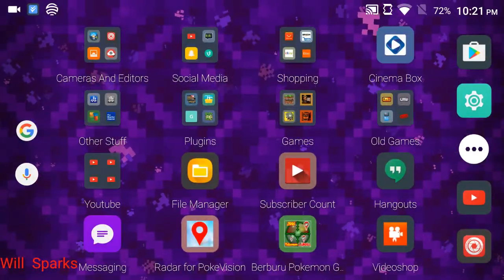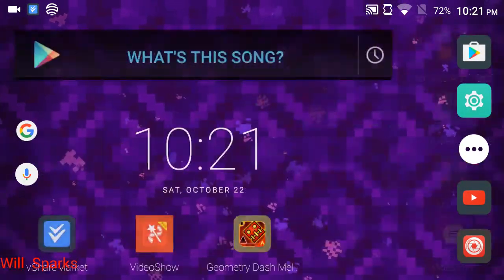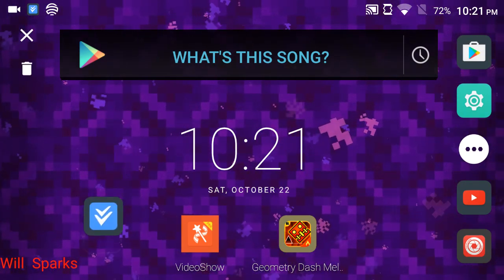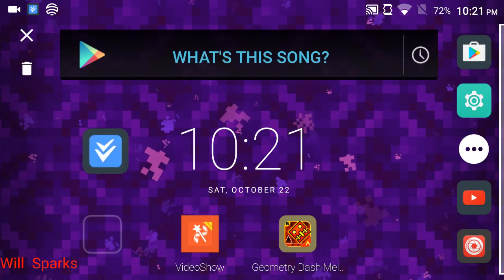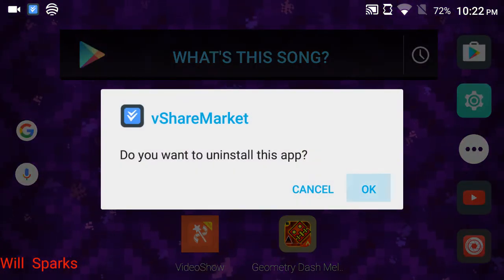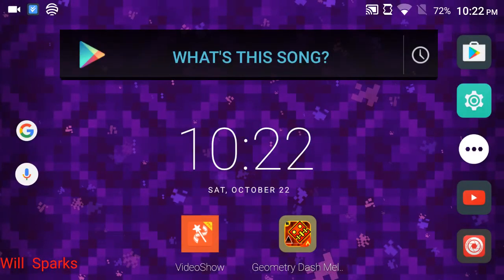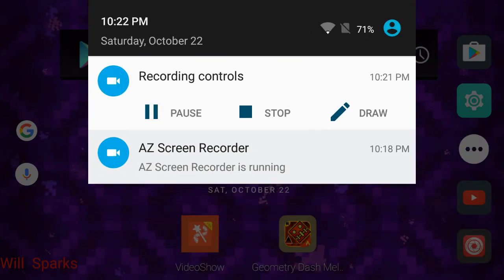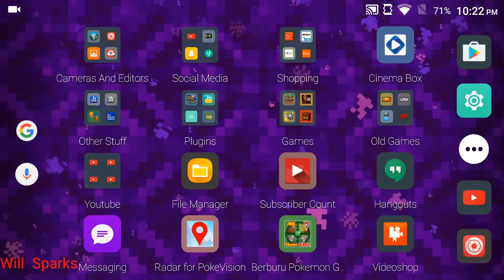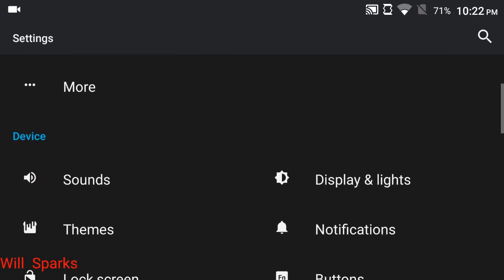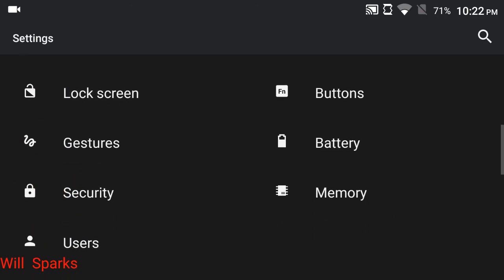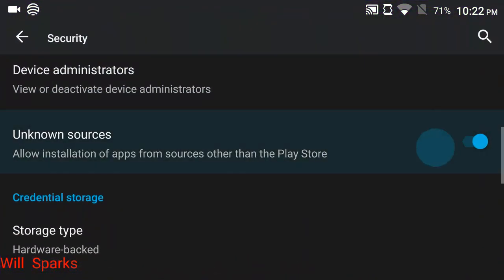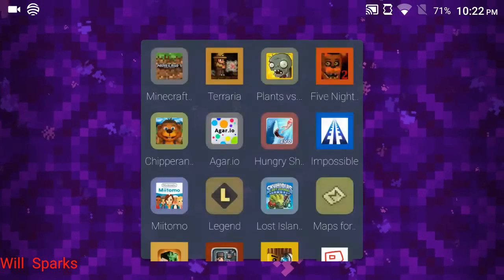Okay, guys. And there you have it. You have downloaded Geometry Dash. You can keep VShare if you want to, but I would recommend deleting VShare afterwards, because there is a chance of it downloading a virus into your phone. And also, you have to have unknown sources on in settings. You can leave it on afterwards if you want, but I'm not going to. I wouldn't recommend that either.